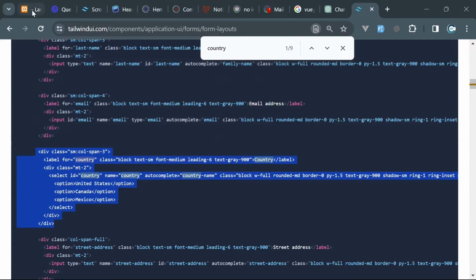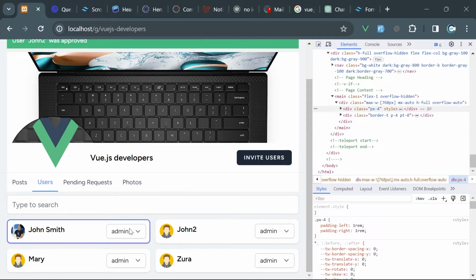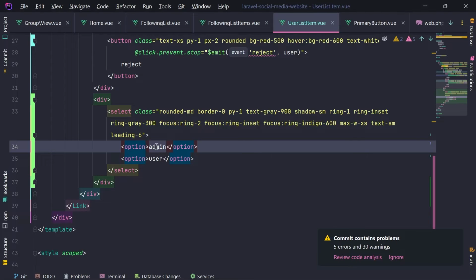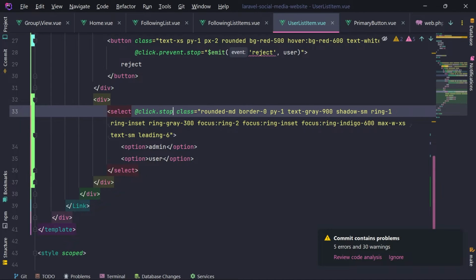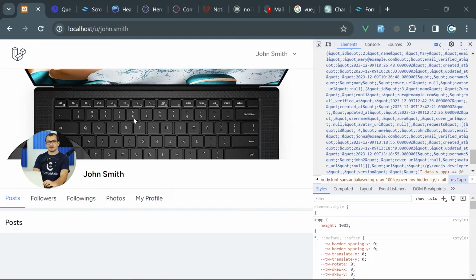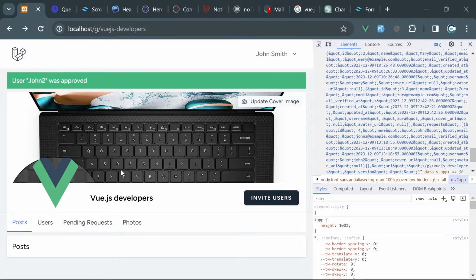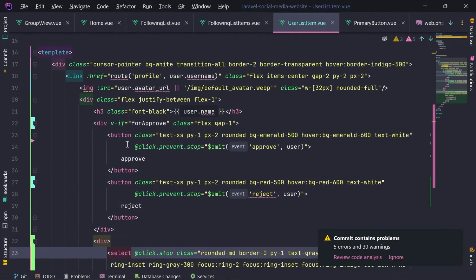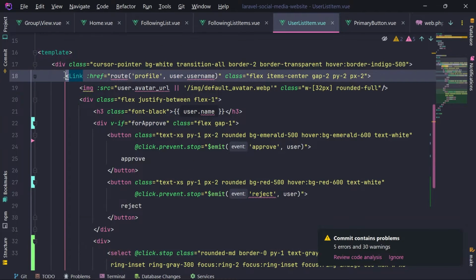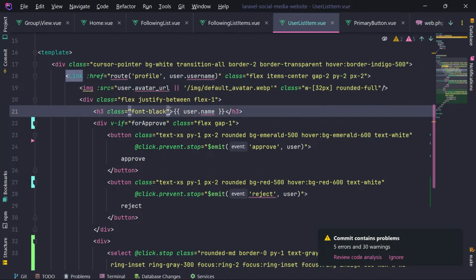So let's see how this looks first. Actually, not bad. When we click on this, we need to stop the propagation. So actually, I'm going to change this, and instead of linking everything, I'm going to only link separately the image and the title here.